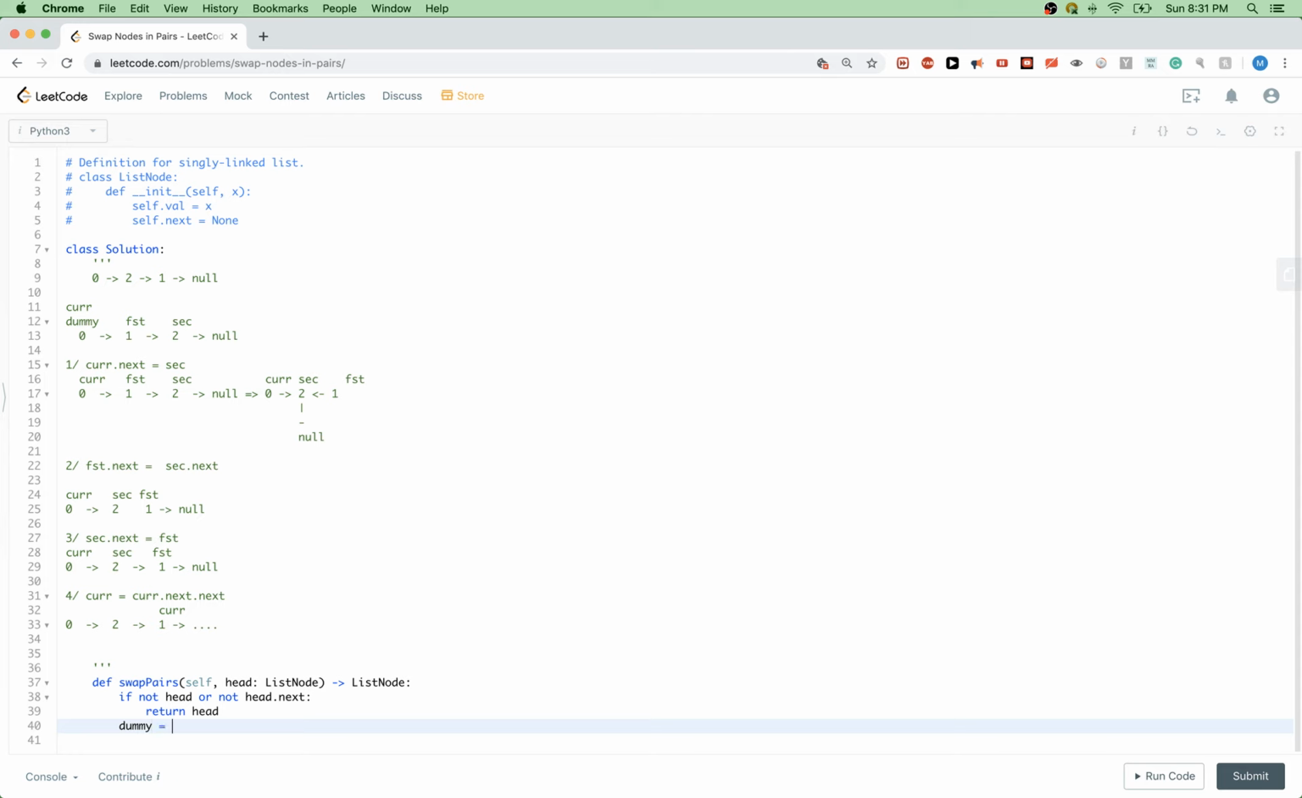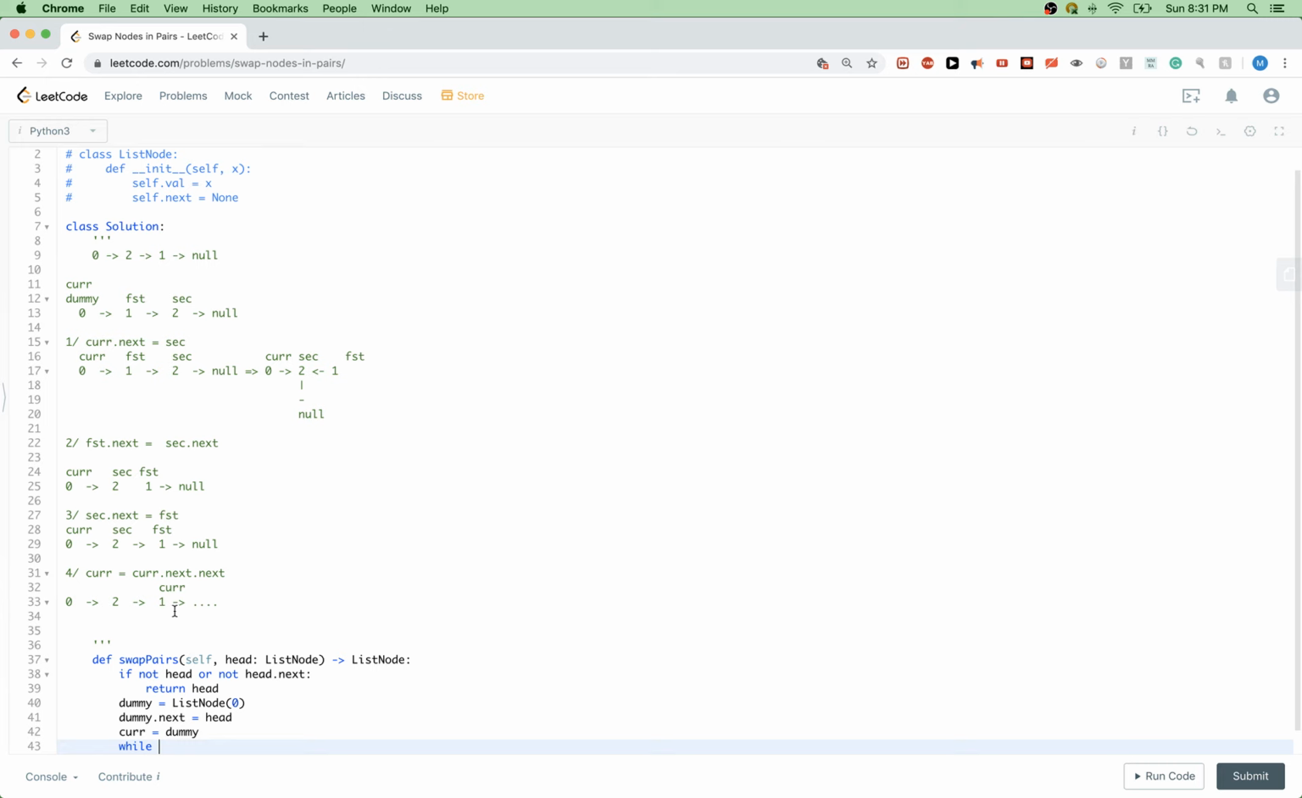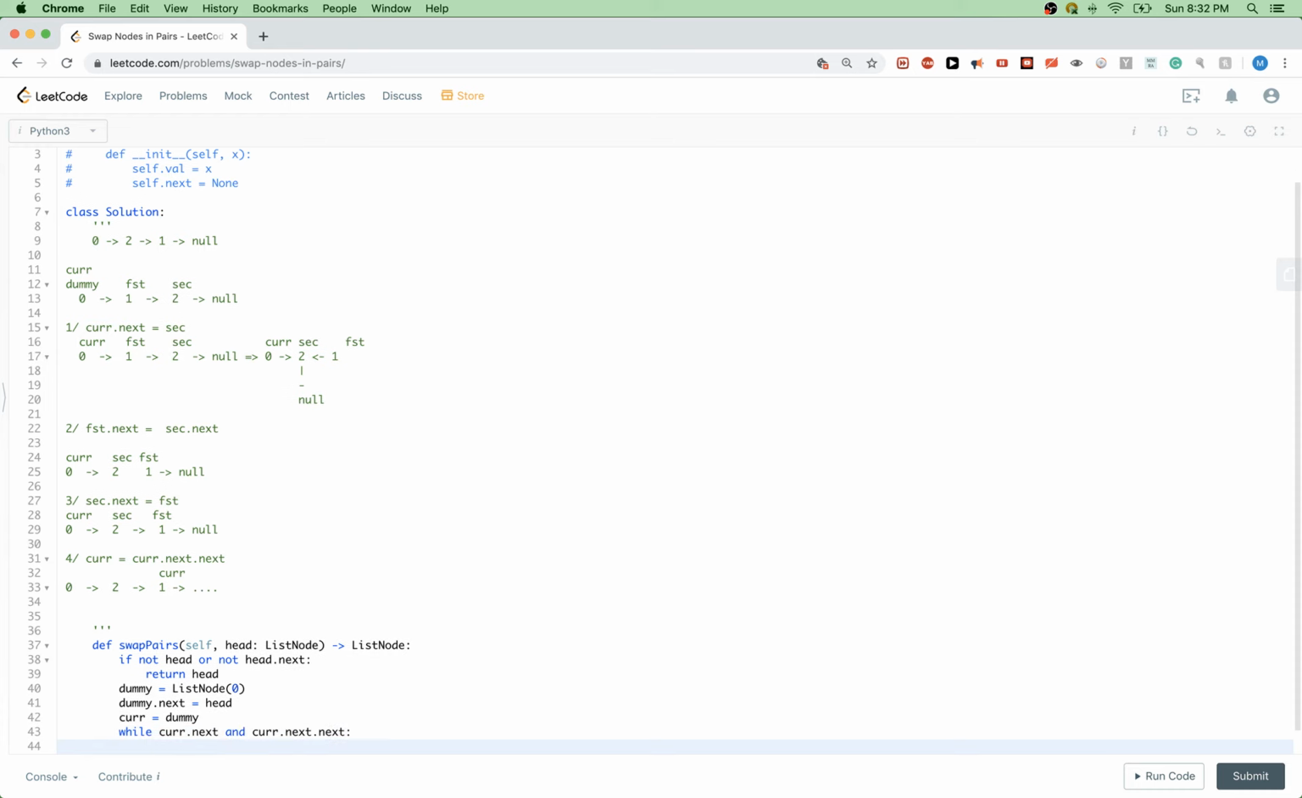And then we need to create our dummy node like this. And then we will say dummy.next is going to be equal to head, right? And then we need to make the current pointer point to that dummy. And then we need our while loop now, which will stop when current is pointing to null, that there is no element, or is pointing to only one element, so there are no two to swap, right? So while current.next, so there is at least one element, and current.next.next, which means there are two elements, so there is a pair we can swap.